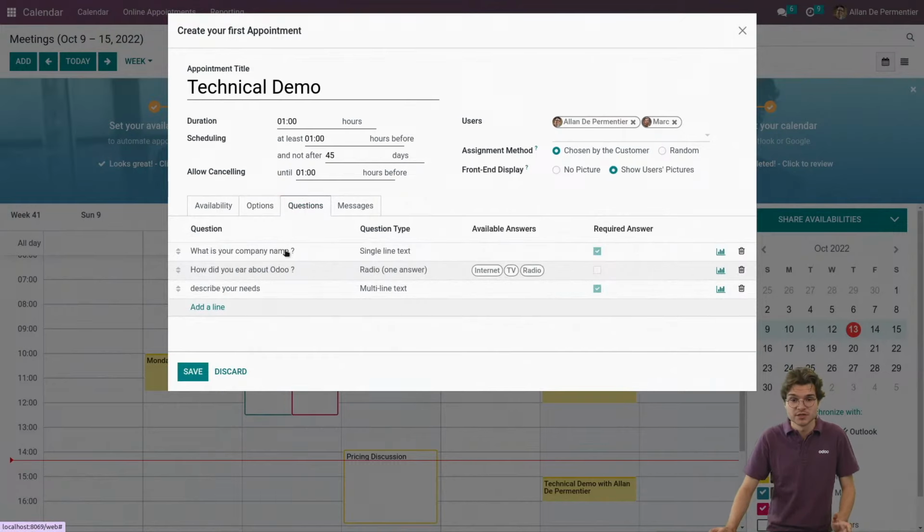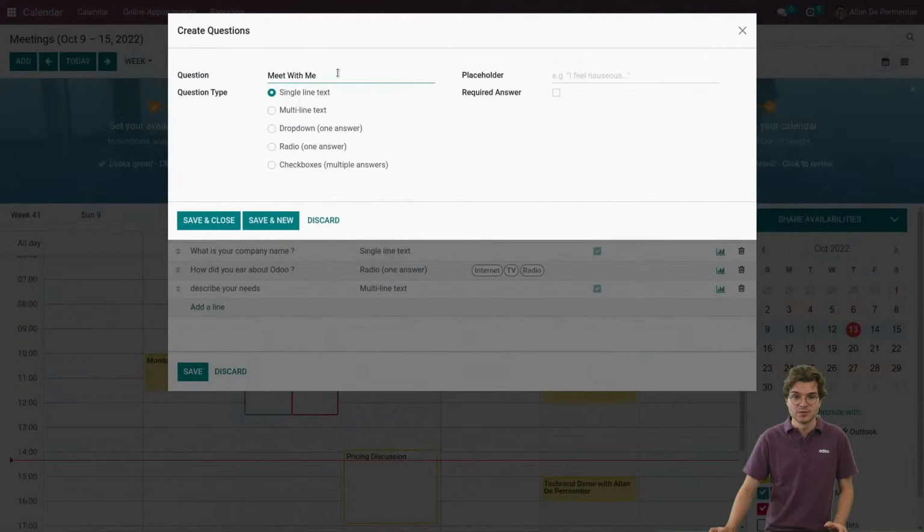Then some questions, because here maybe you want, booking an appointment with you is very nice, but you also want to know more about the people who are booking with you. So here, for instance, still in the case of this sales representative, you can ask some questions. And here the question, for instance, is: what is the company name? And then you have the type of answer that you expect. Let's create another one. Let's assume here that you want to know how many people are in the company. How many people in your company?